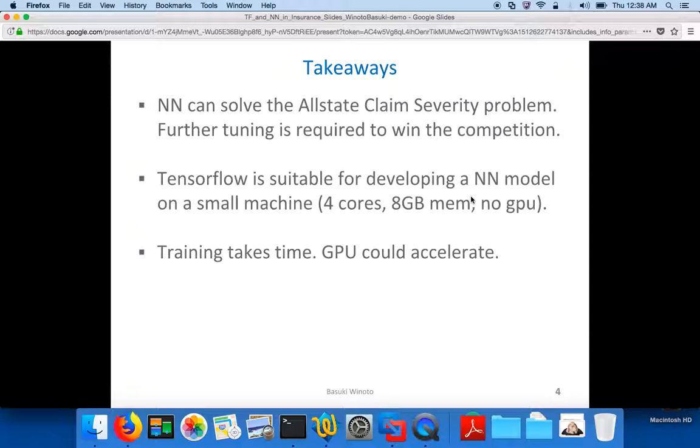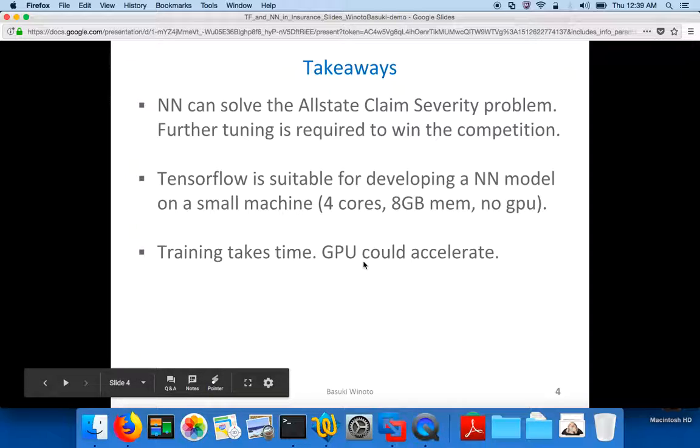The other key takeaway is that TensorFlow is suitable for developing a neural network model, even on a small machine. I'm using a MacBook laptop with 4 cores and 8 gig memory, no GPU here. The training process requires some time, but a GPU could certainly accelerate the process. If we're looking to increase the dataset or extend the number of epochs, then a GPU-backed machine would certainly help.